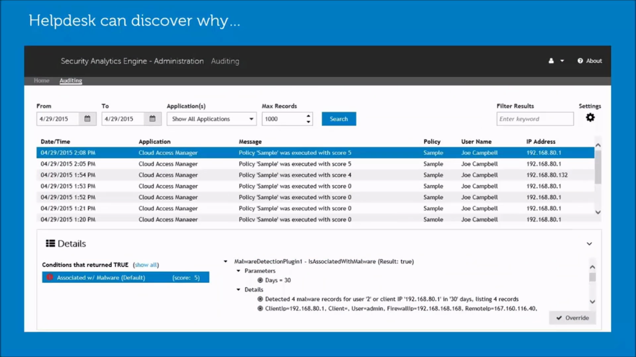Well, the help desk is going to go to the audit log for Security Analytics Engine. And on this screen, we've highlighted the first record. You can see that right here. We see that the reason why this person has got a score of 5 is because they've been associated with malware, right? You can see that right here. And in this screen, unfortunately, there's a screenshot. I can't scroll down on it. But if you scroll down, it would actually show you what malware signature was associated with this. So that's really kind of cool.